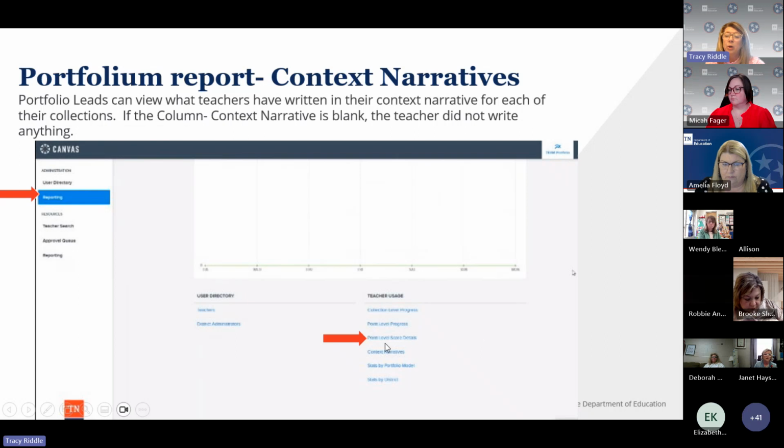You have a report called Point Level Score Details, but this report does not have anything in it until after the portfolios have been scored and the scores are released. So we're not going to look at that report, but you do have a report called the Context Narrative. And this report simply gives you access to see what teachers are writing in their context narrative.